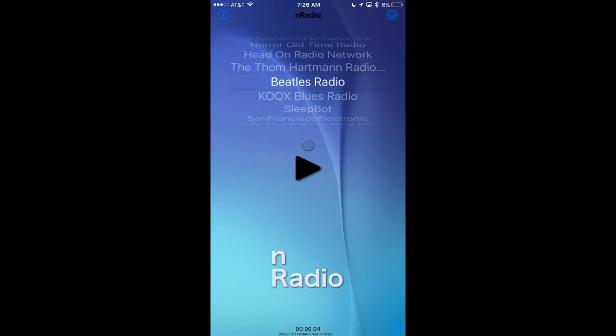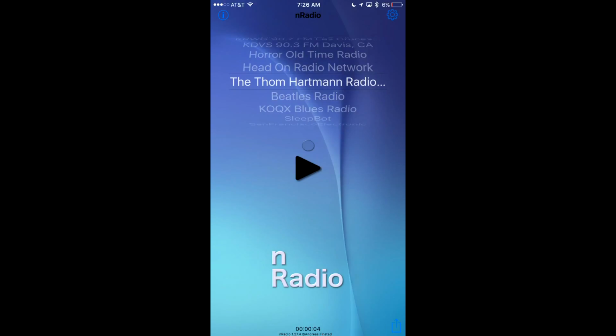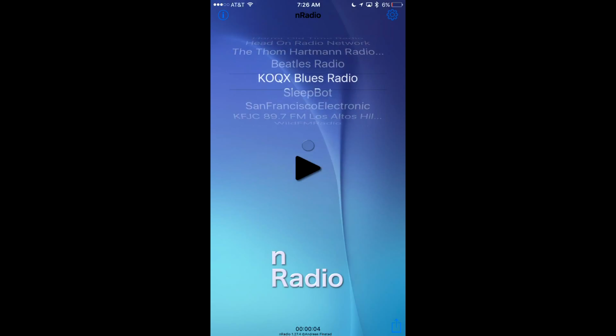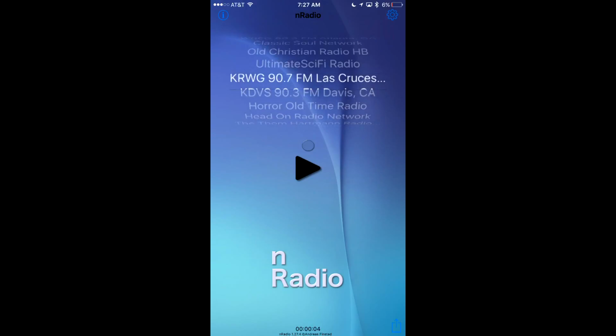It's a really fantastic radio app for iPhone and iPad that can be downloaded from the App Store for 99 cents. This is the main screen of nRadio, and you can see here it's got a really simple interface. It's not as complex as many of the other radio apps like TuneIn Radio, etc., but that doesn't mean that it can't handle playing radio stations.